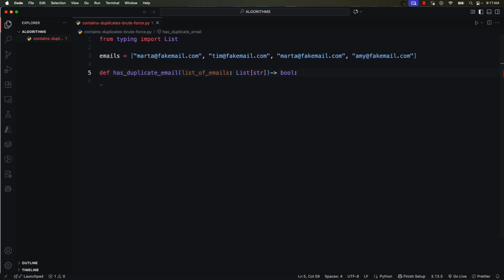So then we're going to start by checking the first email, then the second, then the third, and we are going to go through them one by one. So this is why we're using a for each loop in which we're going to go through the list of all the emails that we're getting as an input for our function.